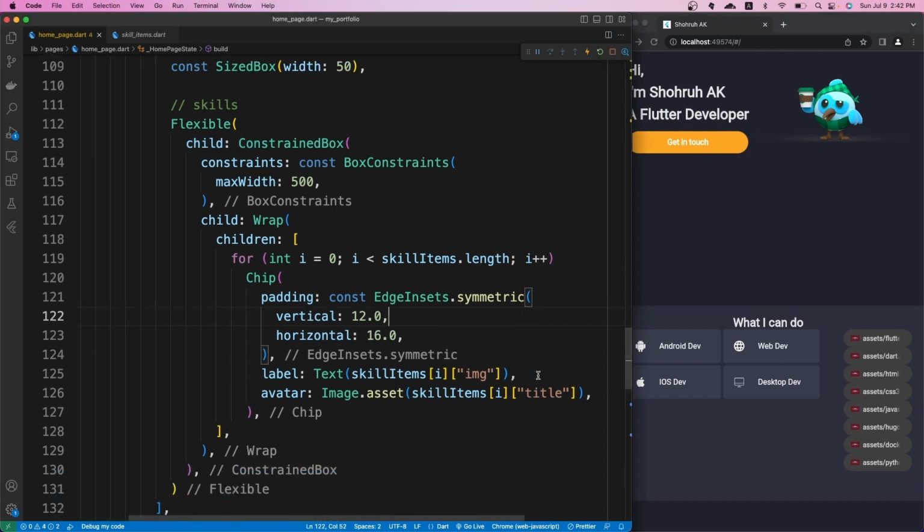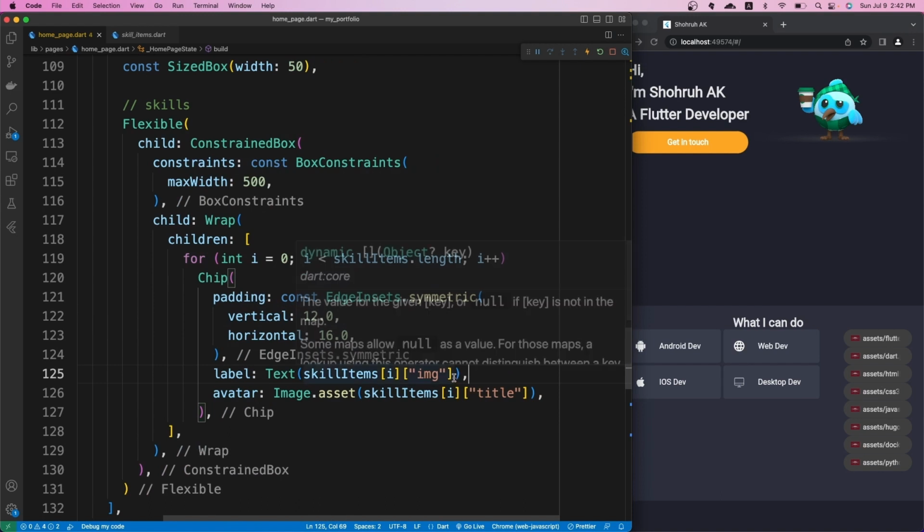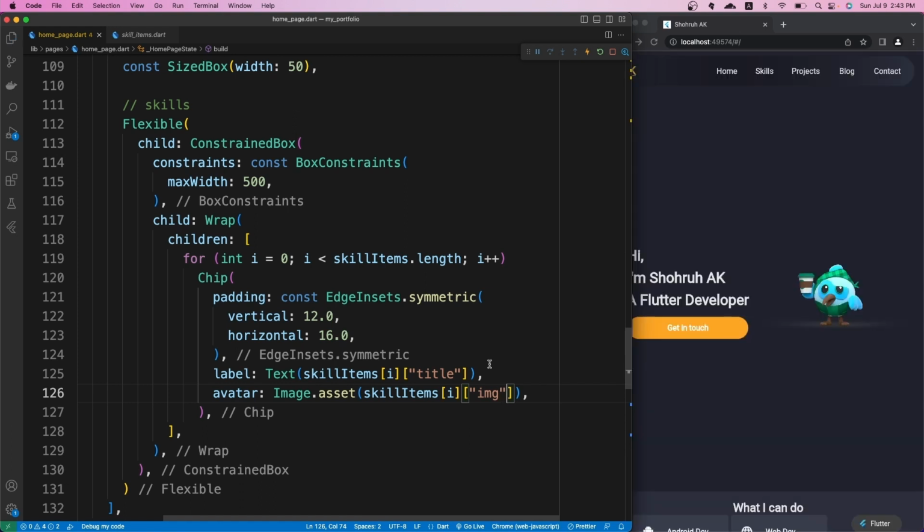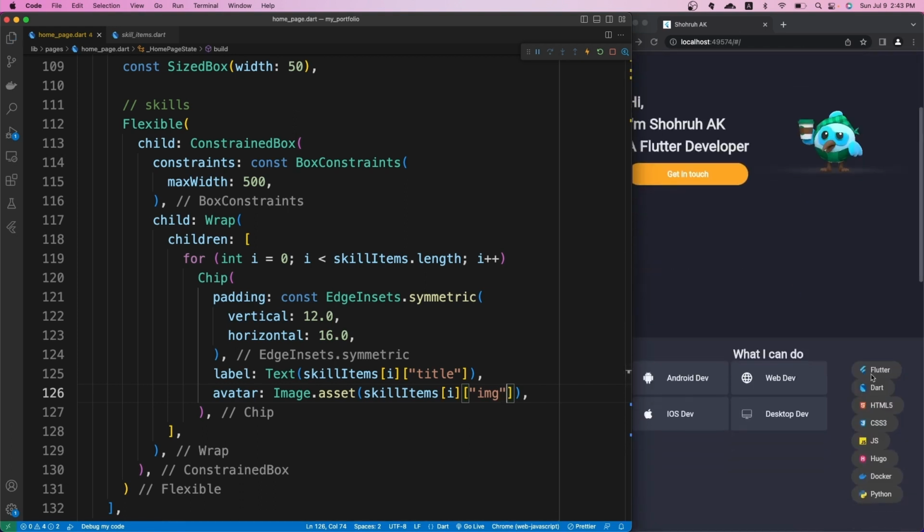I think here we made a mistake for the text. That's my bad. This should be actually title, okay? And this one should be image. That's why we have that strange error that the image not showing up, and for the text title there is the path of the image. So if I save it, it should show properly. Okay, you can see here all of our skills showed up properly.